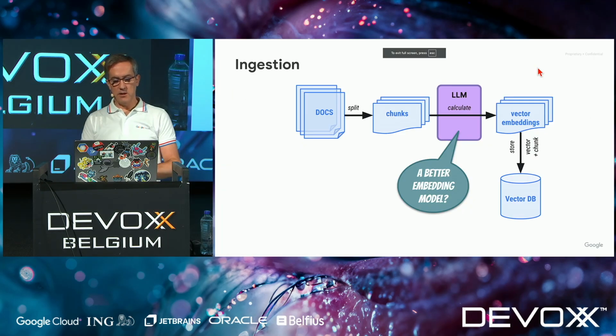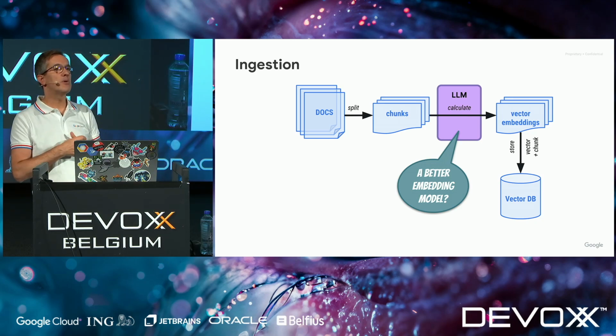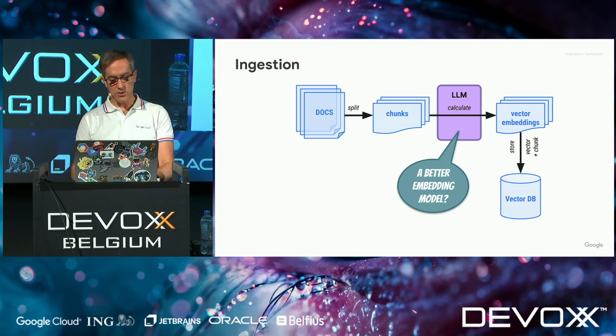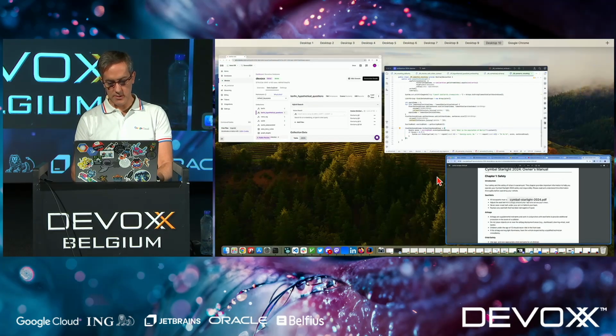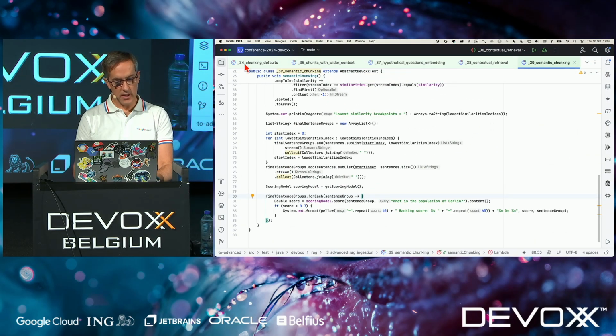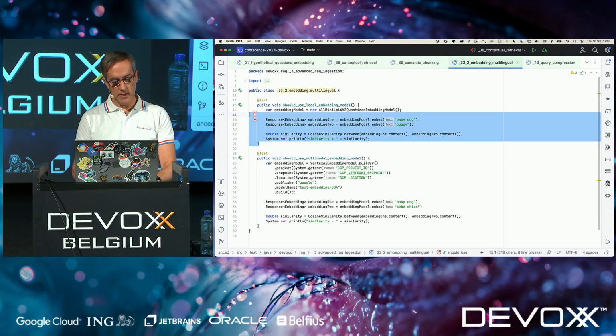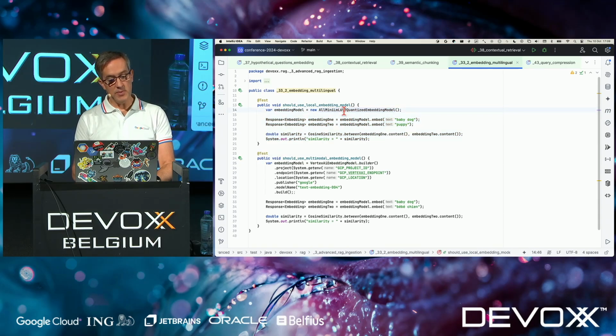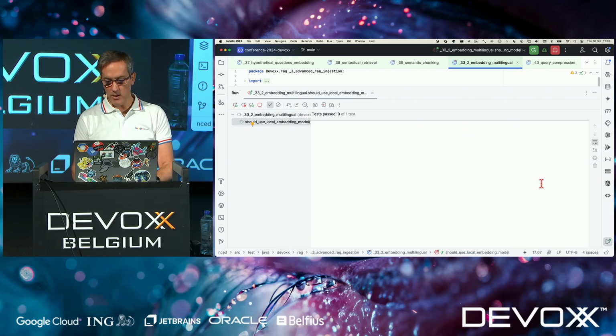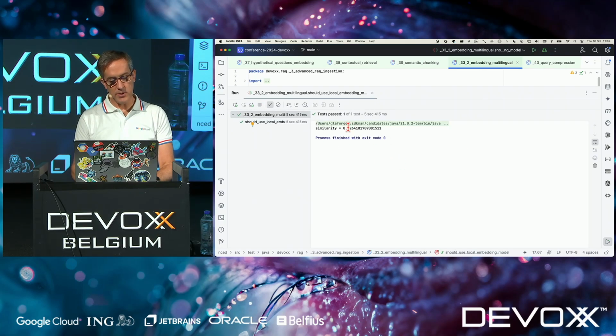Okay, so the ingestion: a better embedding model. Here I was using an embedding model from Google, but of course you can also use small embedding models that run locally. I'm using a local one that runs on CPU. Let's say I want to see if baby dog and puppy are similar. They should be, right? Similarity 0.72, that's not too bad.